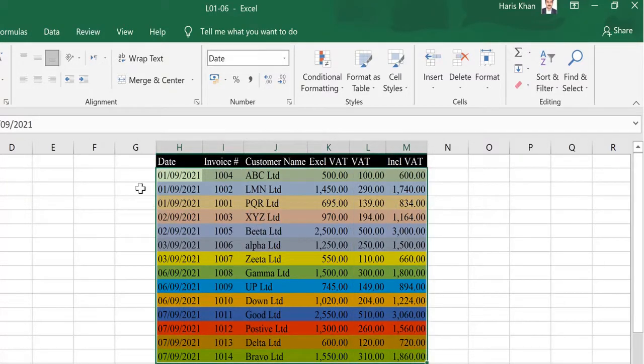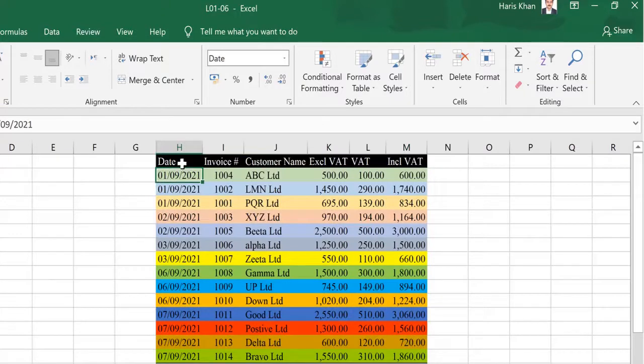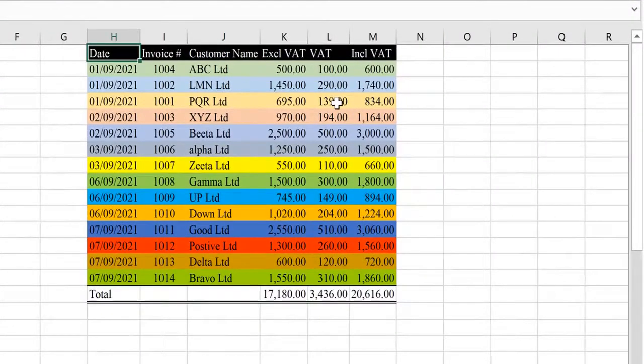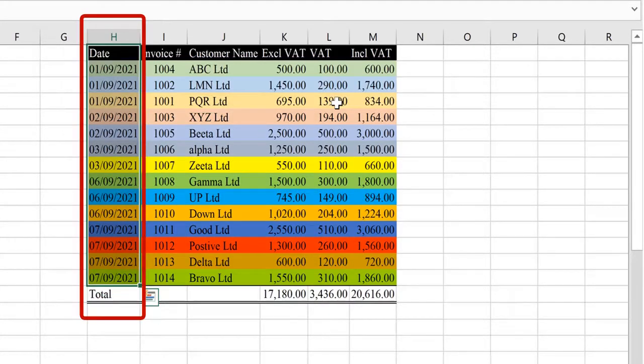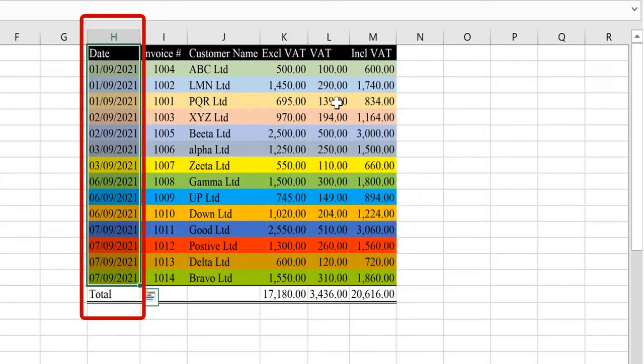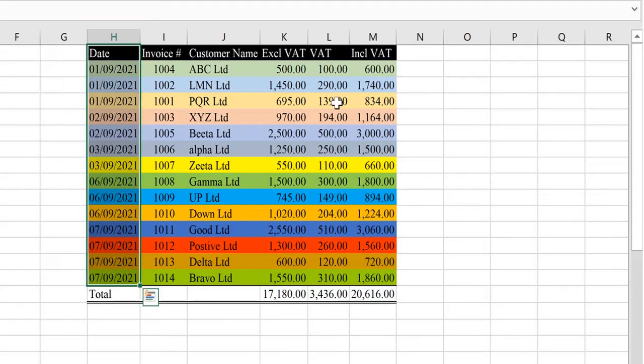But there can be different options if we want to sort the data with respect to the invoices, customer name or amount excluding VAT. A common mistake while sorting the data is the selection of the data. If we select the first column only, leaving the rest of the data unselected, and understand that Excel will automatically sort the data, that is the mistake.